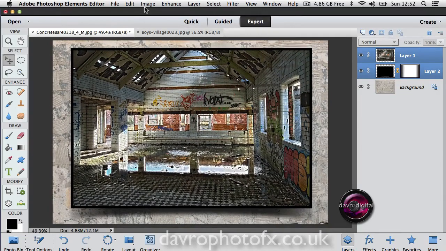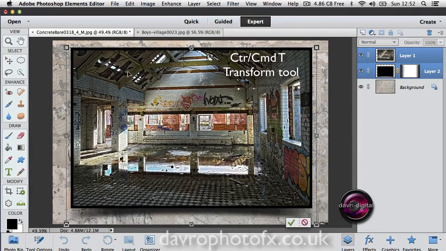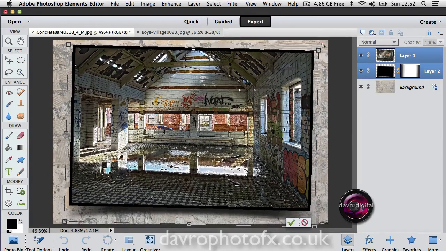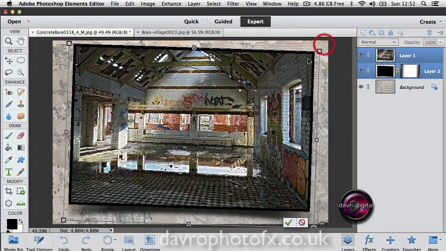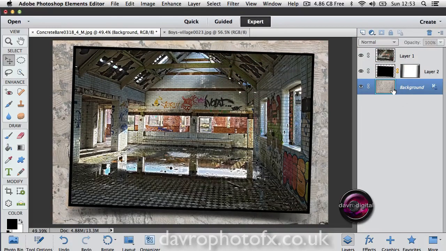So, if you come up to Image, Transform, Free Transform, Command T, Control T is the shortcut, around goes the Transform tool, bring your cursor out, and you'll notice the way it changes from an arrowhead to double arrows, if I bring it to the line, to a bent arrow. Bring your bent arrow to the corner and slightly twirl it round a little bit like that. That looks pretty good. And just click in the centre, dragging it down a touch or two. That there. Brilliant. Great stuff. Looking pretty good so far. Really pleased with this.